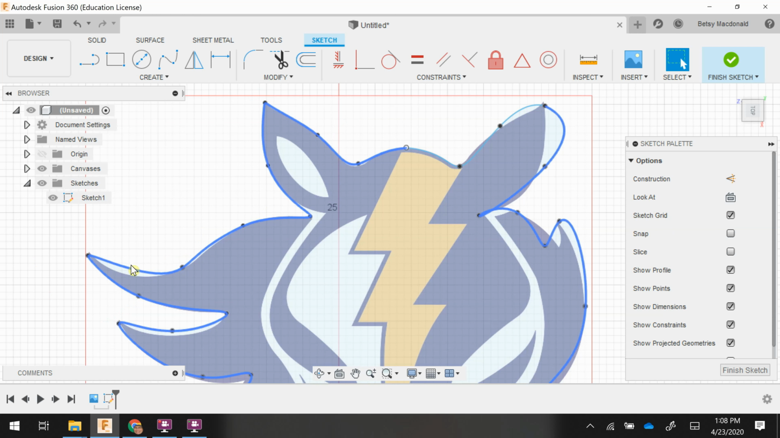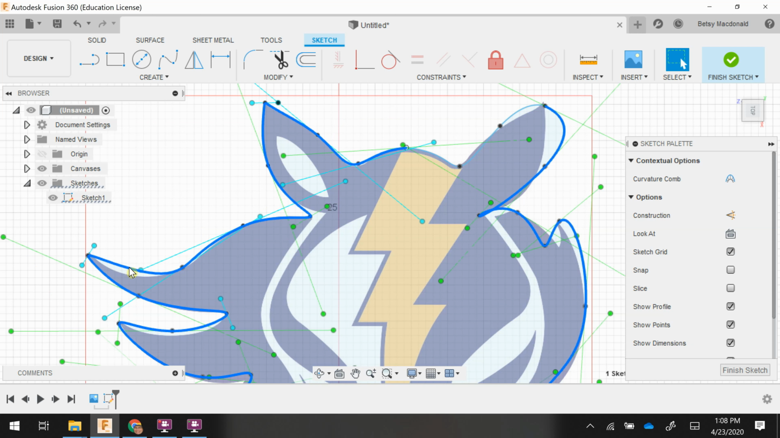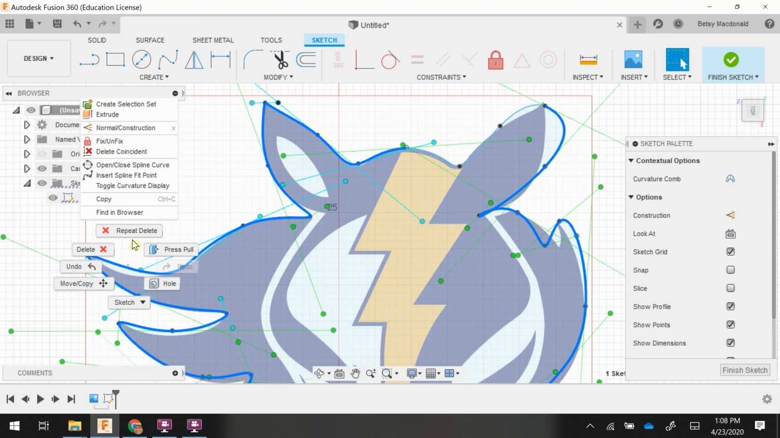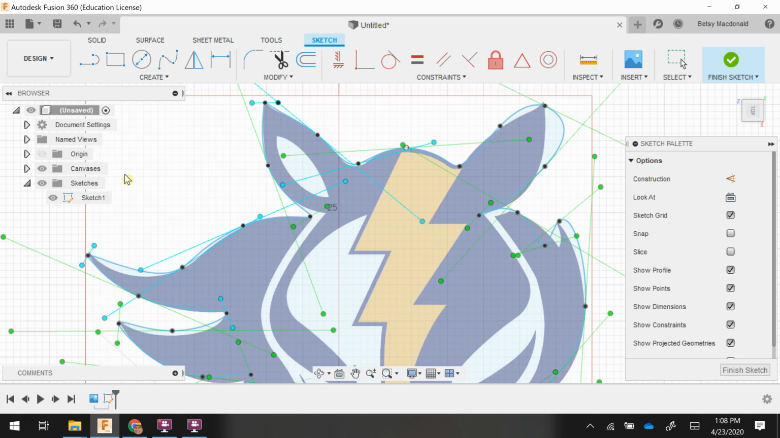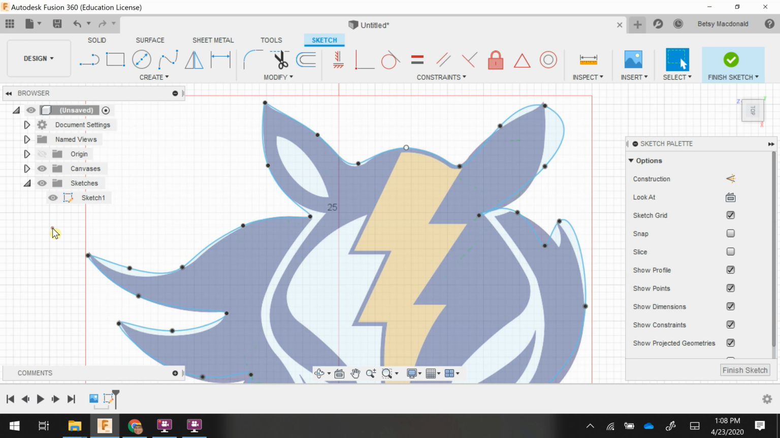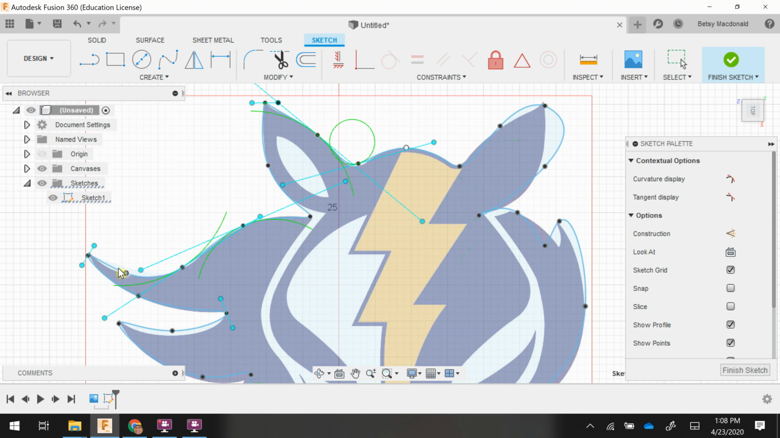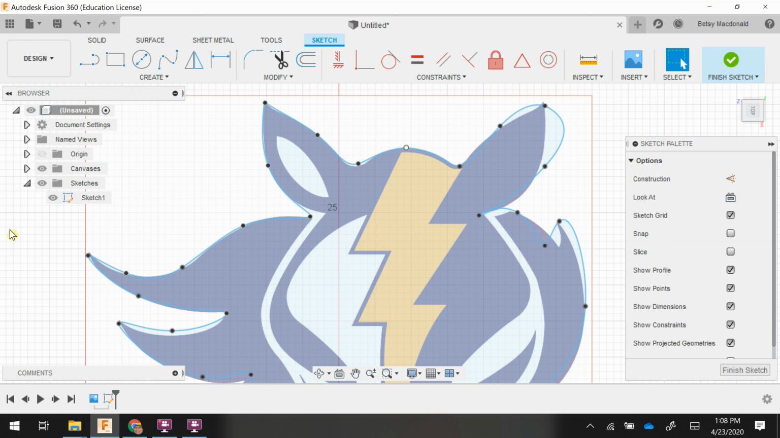If I want to get this really accurate, I could add another spline point. If I right-click here, it allows me to insert a spline fit point. And then when I click on an existing line, it created a new spline point for me. And again, I'm going to hit escape to get out of that. And then I'm going to click over here. Okay, so now if I click this point, I can bring it closer, and then I have a closer fit.